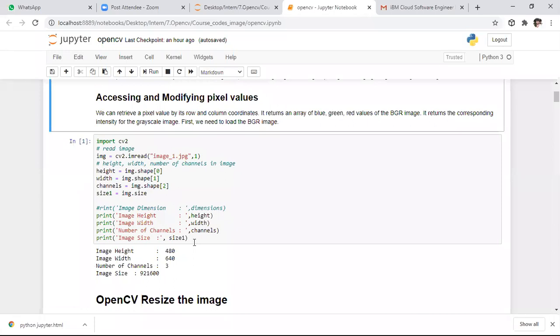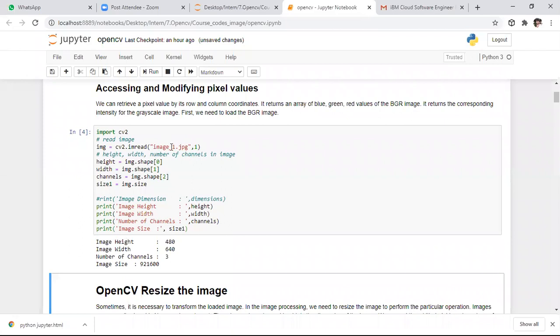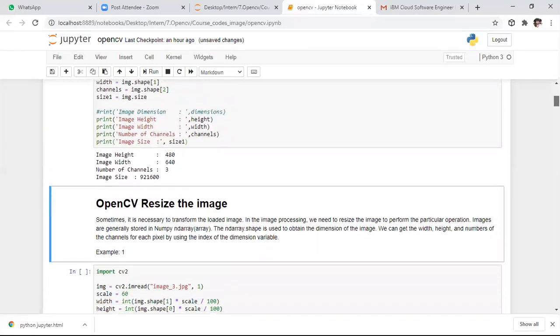Size is nothing but the number of pixels present in that specific image, the number of pixels corresponding to that image. I am running this entire code. Whenever you run this code, here I specified image one. Image one has a height of 480 pixels and a width of 640 pixels. The number of channels is 3, those are BGR: blue, green, red. The total size is 9,21,600 pixels. So this is about knowing the information of the specific image.